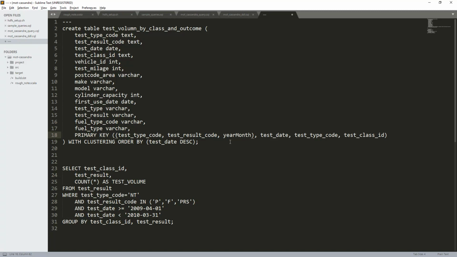And if your data is still too large for year month, then you probably want to bring in a year month date. But remember, if you do that, your queries are going to differ, because now you have to specify the test type code, you have to specify the test result, and somewhere in between you have to specify the year month. So year month will span between here and this. You have to add it to that query.